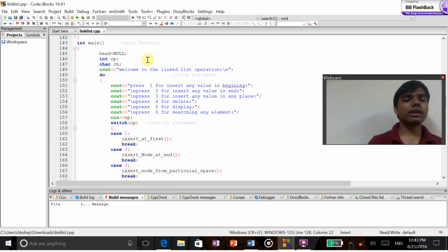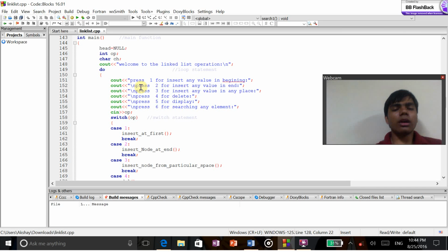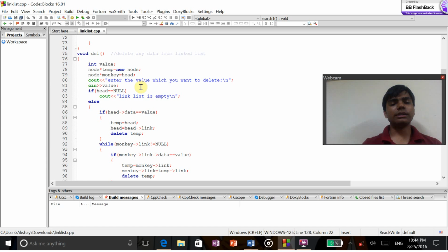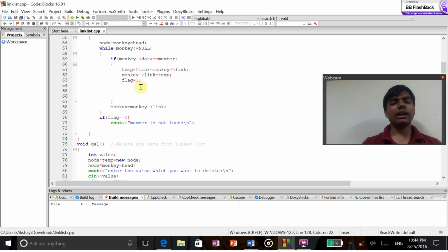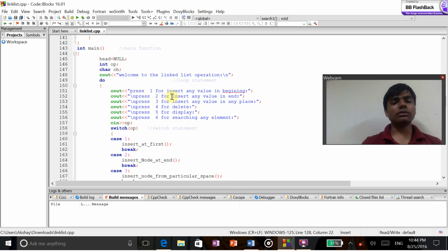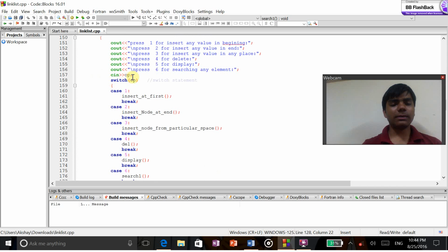So now we are creating this main function, without which the program is incomplete. Here I am giving some options, like in the main function we'll call all these functions which we created for display, deletion, insertion at the beginning and at the end. So for that we need to ask options. First option is insertion at the beginning, then end, then at any place, then deletion, display, and searching an element. With these options we are applying a switch case.